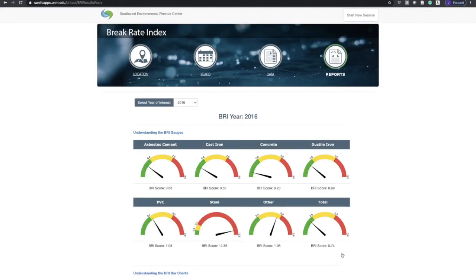Your break rate analysis is presented in a dashboard format. Each specific material has a dial gauge that is scaled based on the materials you put in. At the top of the page, you'll be able to select the year of interest if you have entered data for multiple years. If you entered multiple years worth of data, you can use the Select Year of Interest tab to switch back and forth between years.